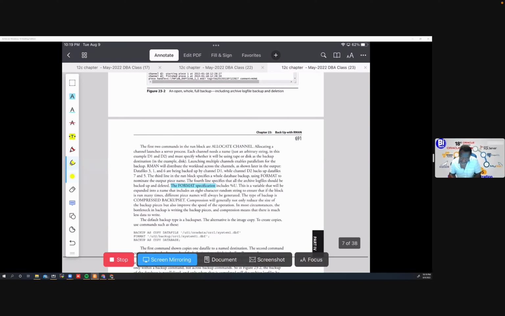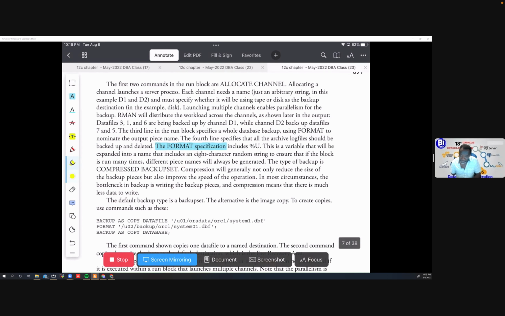So here they say the backup format includes the percent U. What does that do for us? They said this is a variable that will be expanded into a name that includes an 8-character random string to ensure that if the block is run many times, different piece names will always be generated. The type of backup is compressed backup set.